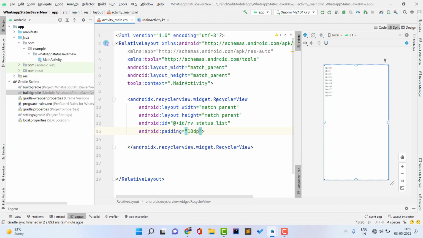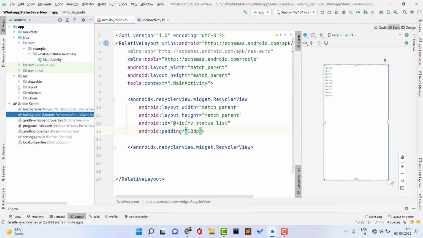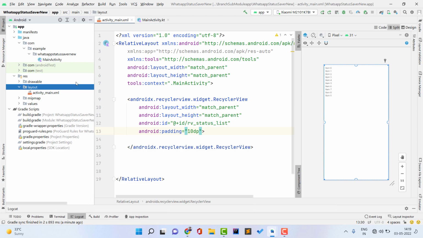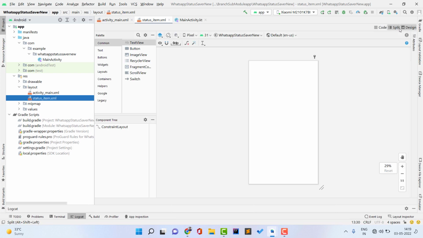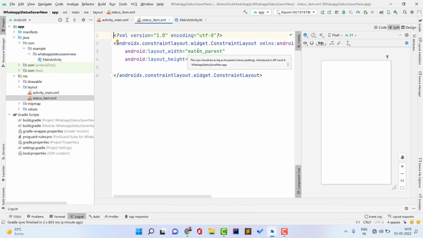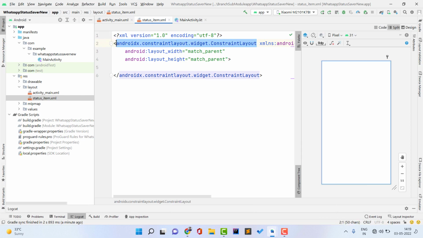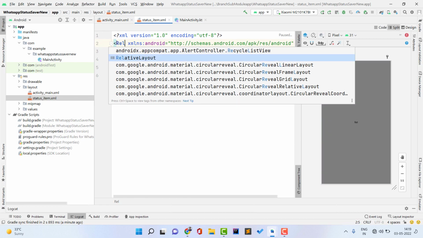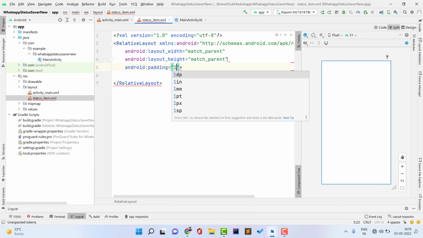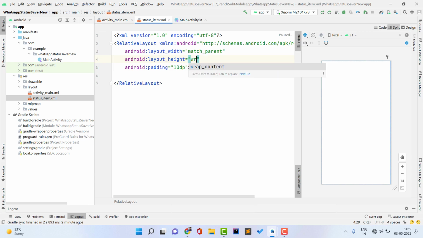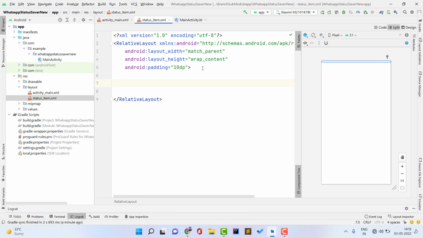Now we need to create a RecyclerView item layout file. Right click on layout, then New, then click on Layout Resource File, and name it status item. You can give any file name, it is your choice. Click on Split, and here we are going to design the status item. First of all, instead of this we need a RelativeLayout. Add a padding of 10 dp, and instead of height match parent, give it wrap content, otherwise it will show only one status on a single screen.